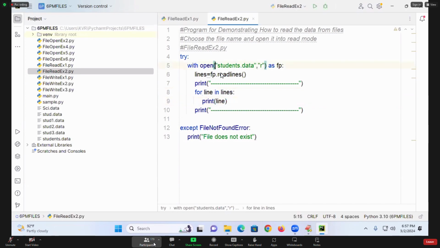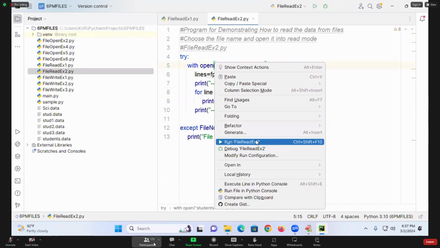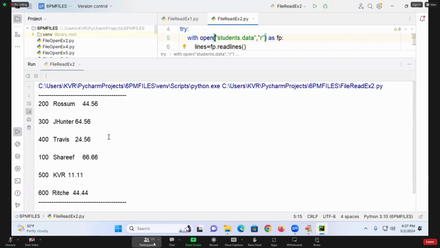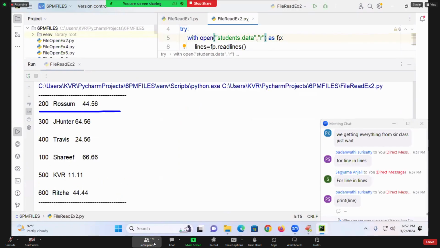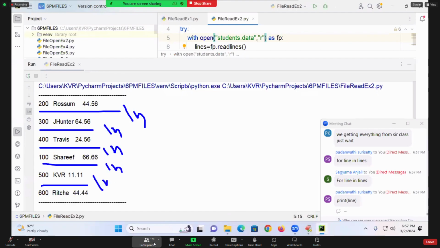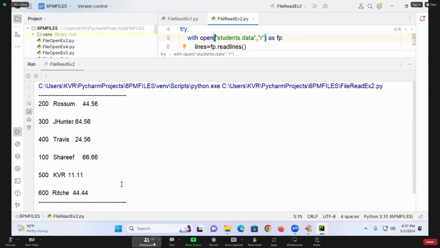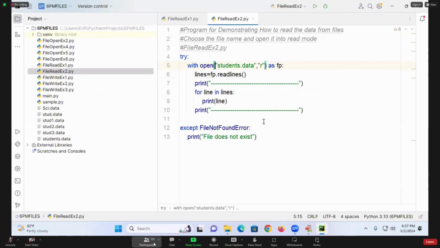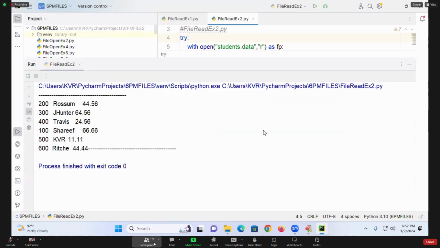These things are printed. See this now, with some gap. With some gap, you will get it. Are you able to follow? This gap I don't want. Why is this gap like this? Are you following me? To avoid that gap, we will write end is equal to what? Just a space, you write it. end equals space. Try to run it. Now you are going to get the data.